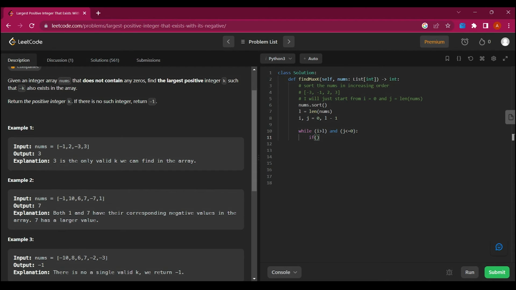Now I have to check what condition I have to check. If minus nums I is equal to nums j, then return nums j, because nums j is the maximum value as we already know, and this is the nums j value and this is the nums I value, so I have to check for that. If minus nums I is equal to nums j, then return nums j.